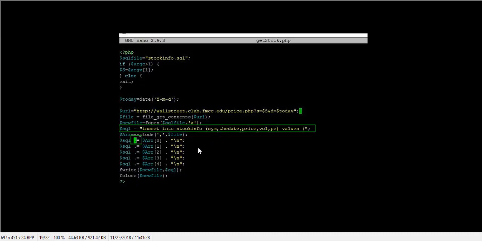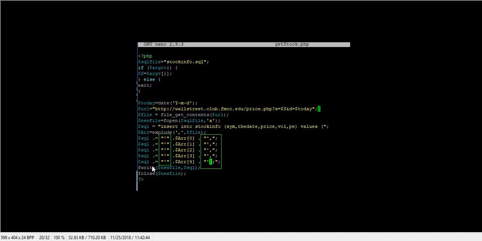What I really want is to write an SQL statement, which begins with insert into stock info, and those variable names are the field names, values, and then I'm changing a couple of things. I put a dot equals here because previously I didn't have an SQL line. Now I have an SQL line here, so I'm going to do a dot equals and add to it all these things. But I'm really not going to just do that. I'm going to change this to be a quote and the variable and a close quote comma.